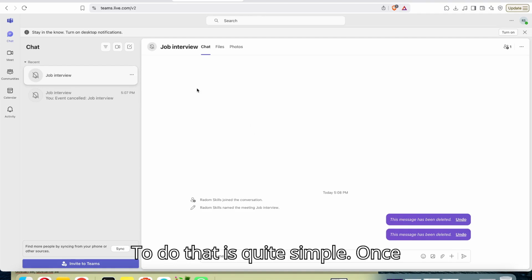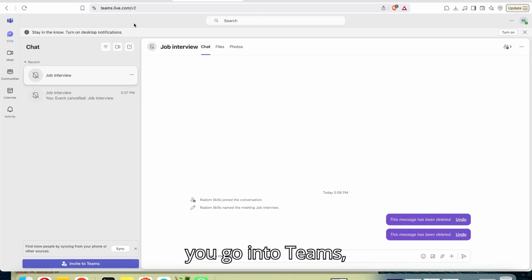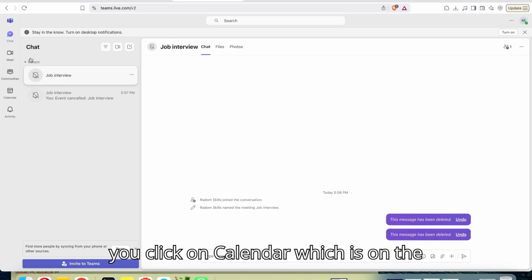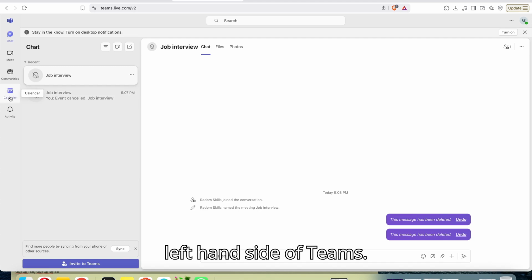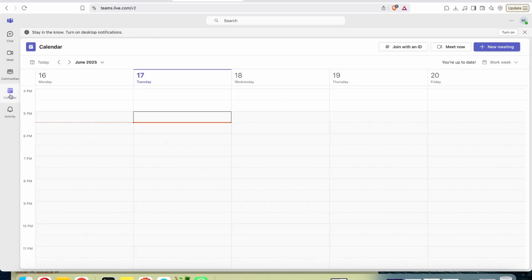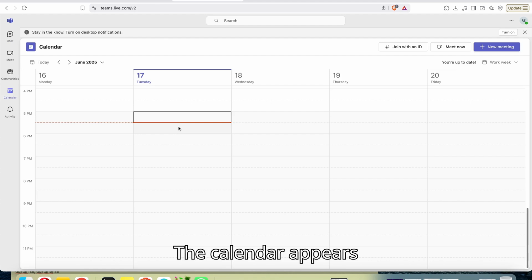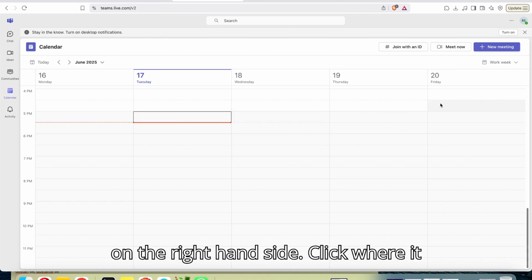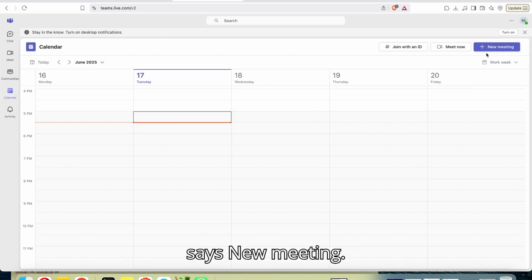To do that is quite simple. Once you go into Teams, you click on Calendar, which is on the left-hand side of Teams. The calendar appears. On the right-hand side, click where it says New Meeting.